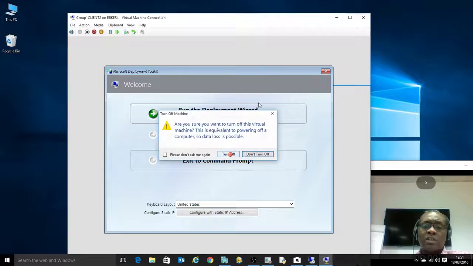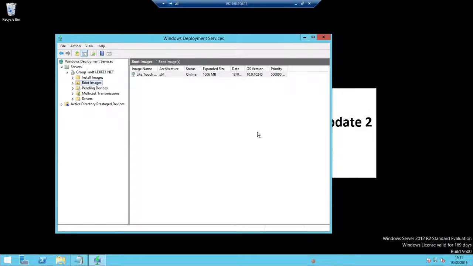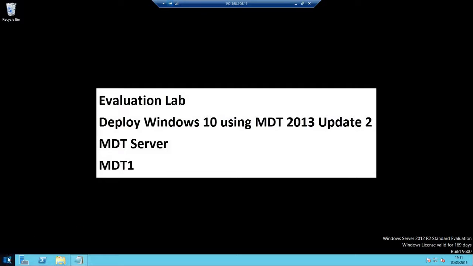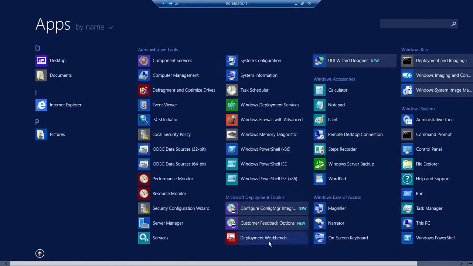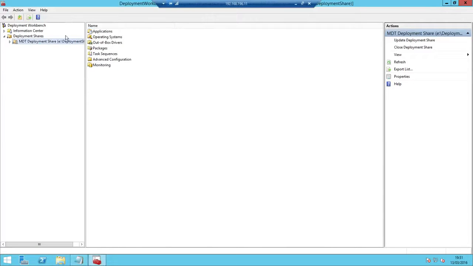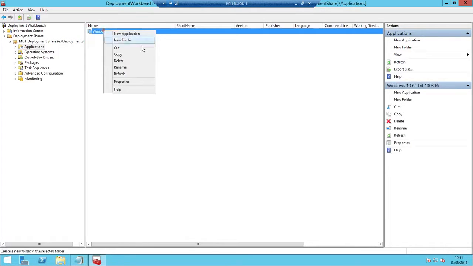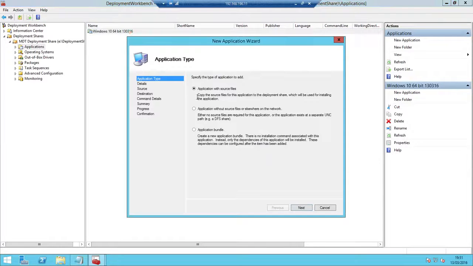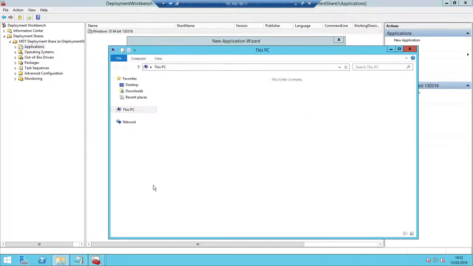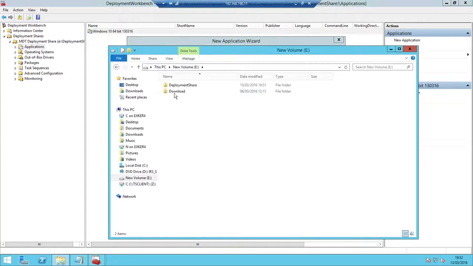We're going to turn this off. We're going to go back onto the MDT server and go back to the Workbench. And on the applications, we are going to add a new application with the source file. Click next. Which one should we use? We'll use something simple.